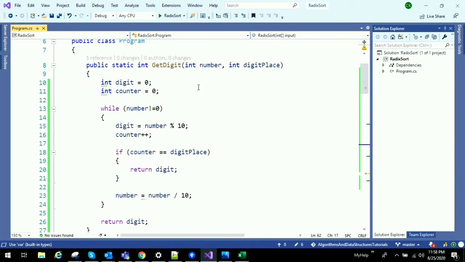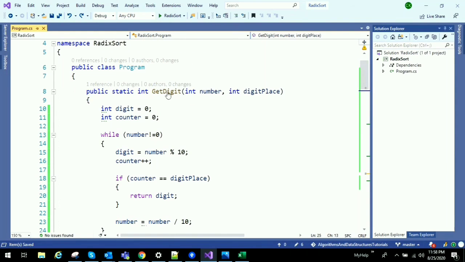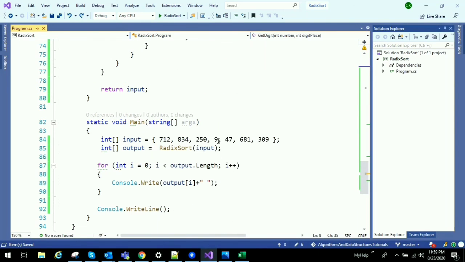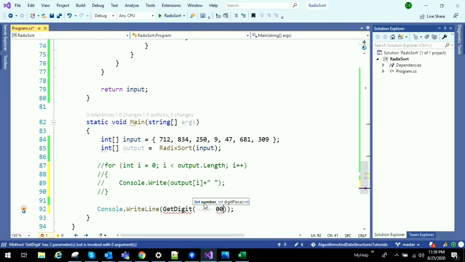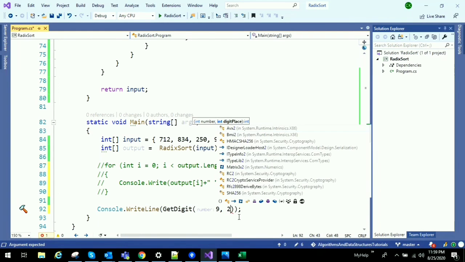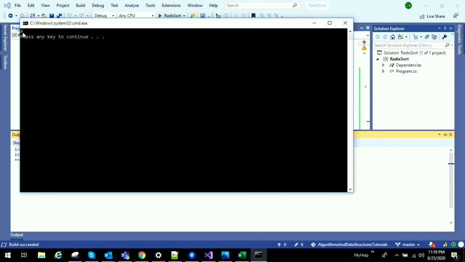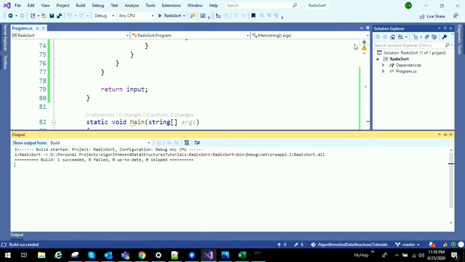Okay, actually there is a small bug in this. Get digit should return 0 once we complete the loop, because if I keep digit here, it will go wrong. Where it will go wrong I will tell you. I will comment this for now. And for get digit, if I pass 9 and ask for the second digit of 9, it should return 0. Let's see whether it's giving the correct result or not. No, the second digit should be 0, but it is returning 9.